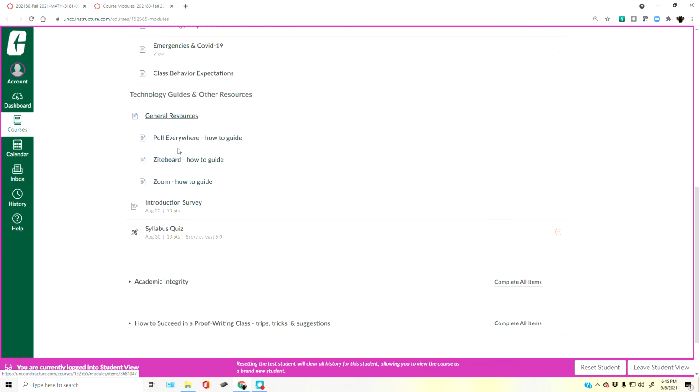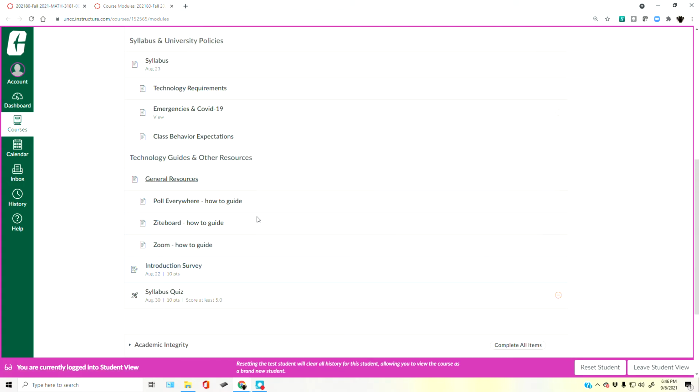And then these were informations on how-to guides for Poll Everywhere, Ziteboard, Zoom. We haven't done Zoom yet, but we've done the other two. I should have a GeoGebra how-to guide up there, but it looks like it hasn't been made yet, mainly because I think I probably need a video for that one. I can't even think of what to write out for it yet. Maybe just the link. And then we had our introduction survey and our syllabus quiz.